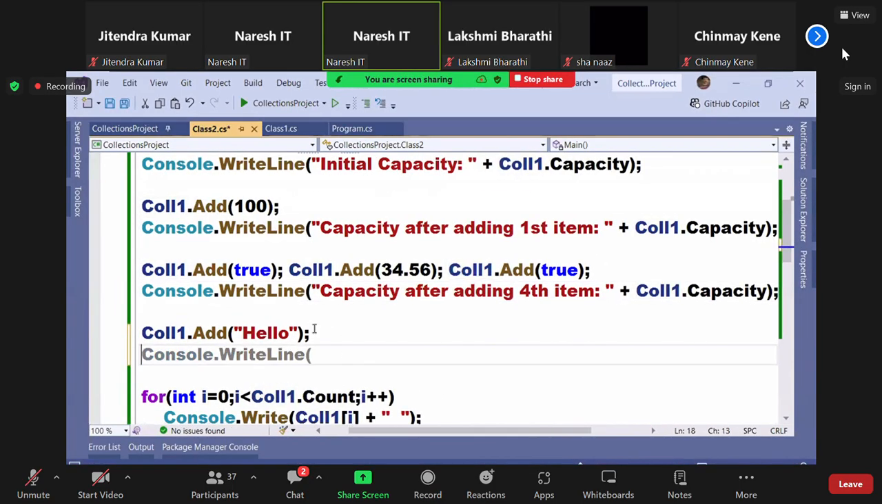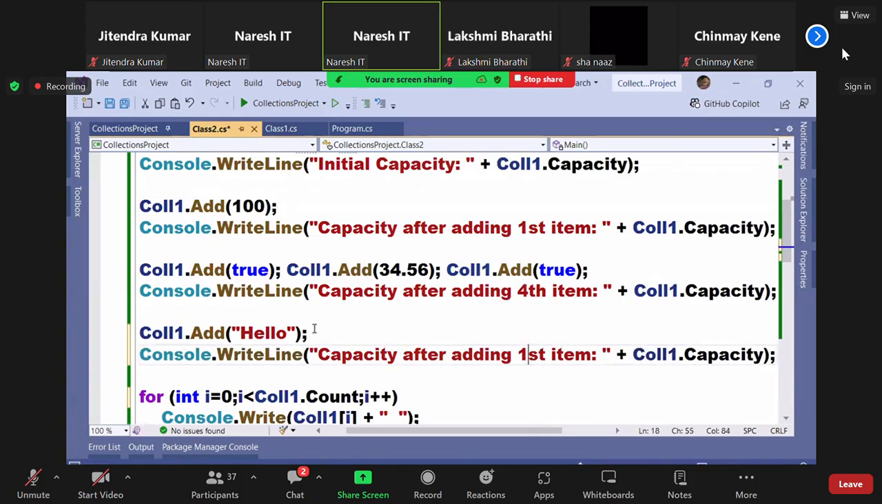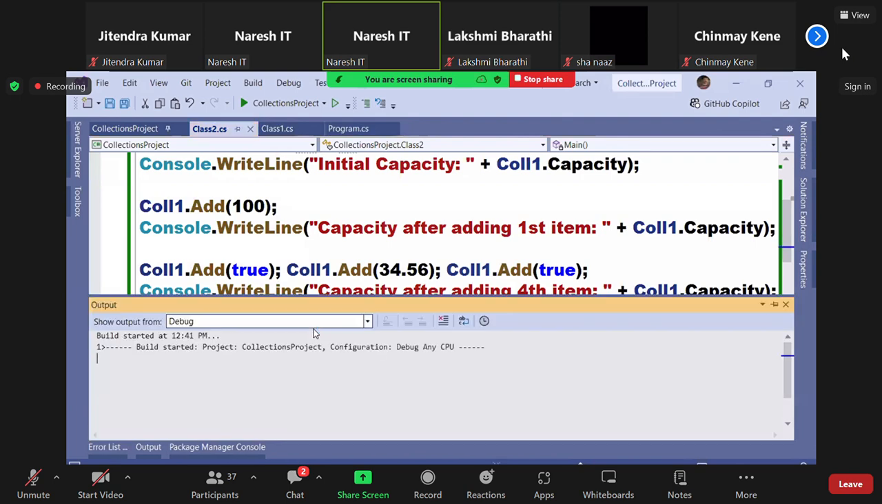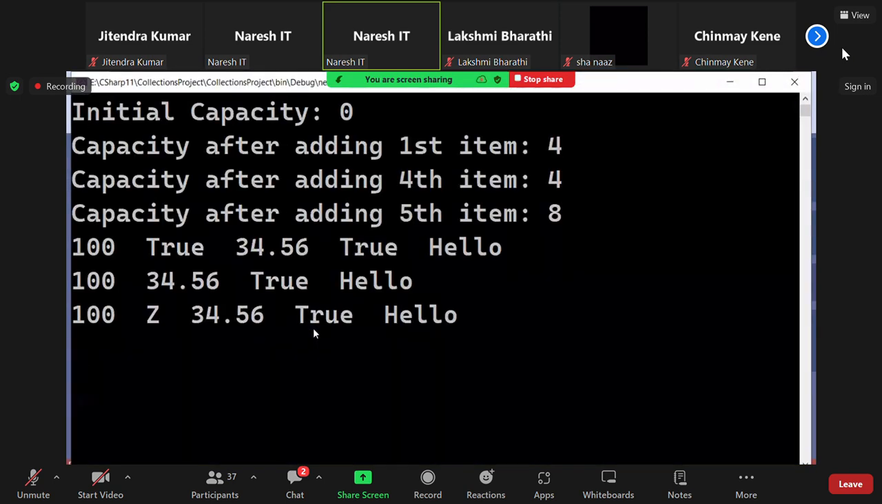Watch. This is my 5th item. Hello is my 5th item. Guess the capacity? 8 is the capacity. 8 becomes 16 when you're adding the 9th item. 16 becomes 32 when you're adding the 17th item, 32 to 64, 64 to 128, 256, 512, 1024. Like this, it keeps on increasing the values.